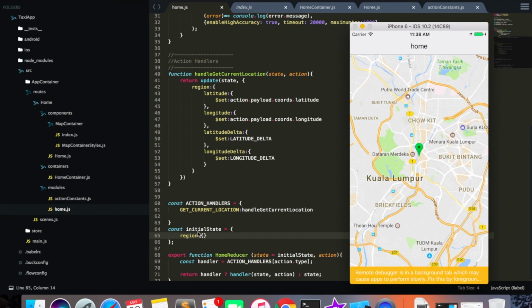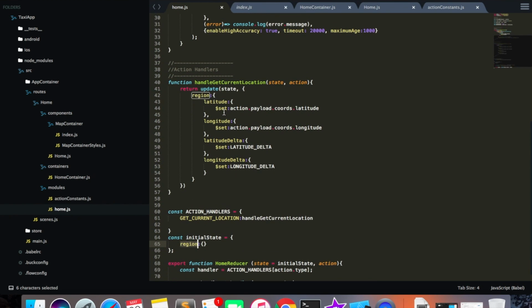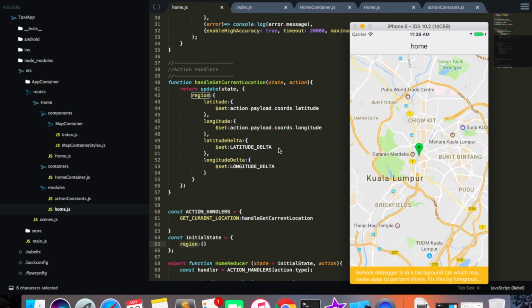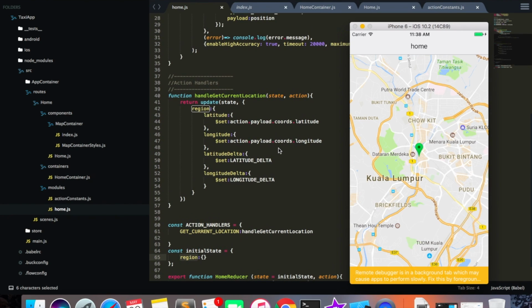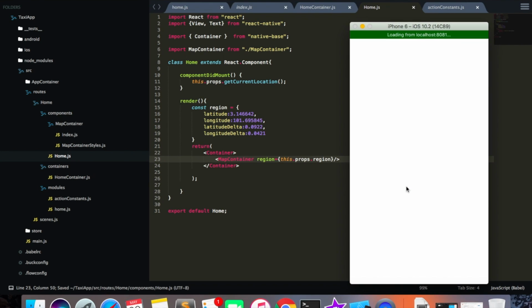We needed to set the initial state of the region as empty before we continue. So that's why we're getting that error. So now this is set. The next thing we need to do is go to our home. Previously we were getting this from this constant, but now we want to get it from the props. So we're just gonna say this.props.region and save and see if it works. Refresh.